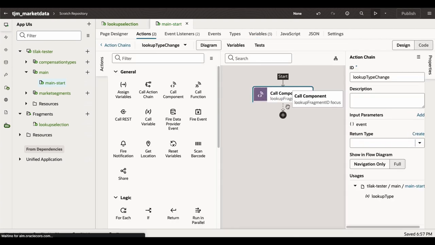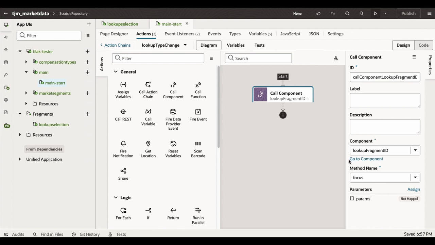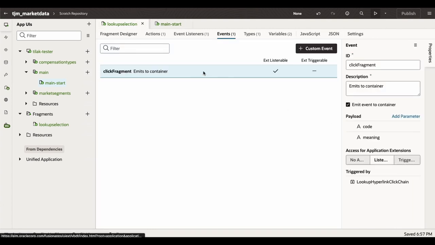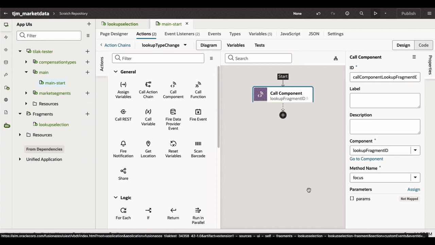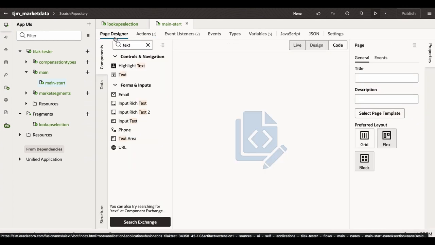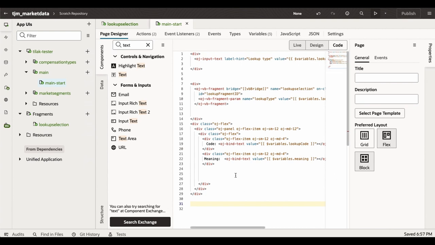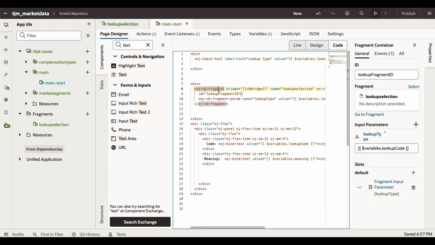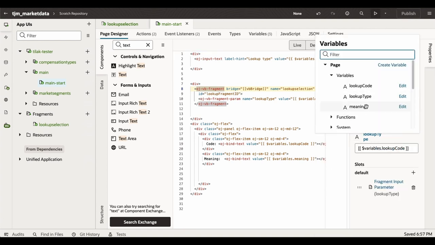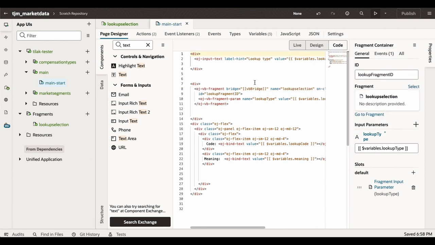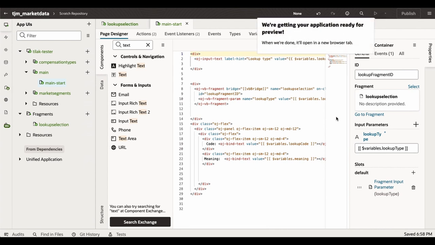Now we go back to the event. It is just sending a focus to that when the value changes, that is fine. Now that way we are fine here. Now let's see the parameter. We go back to the base designer, go to the code, and see what we are passing to that. One more mistake we have made here is that it should be a lookup type we are passing, not a lookup code. Lookup code is incoming, that is a parameter. So we fixed it with a change event on the lookup type, and the lookup type is passed into the fragment. Now let me run that again.